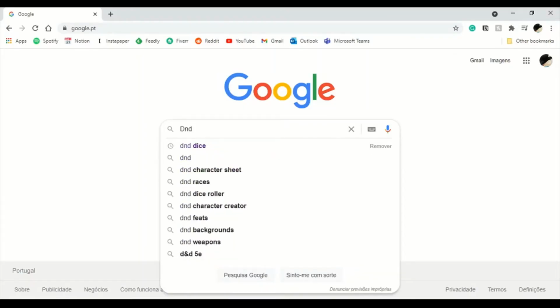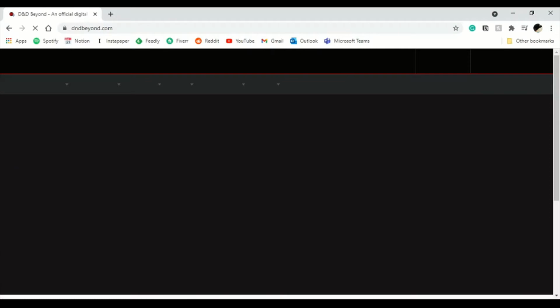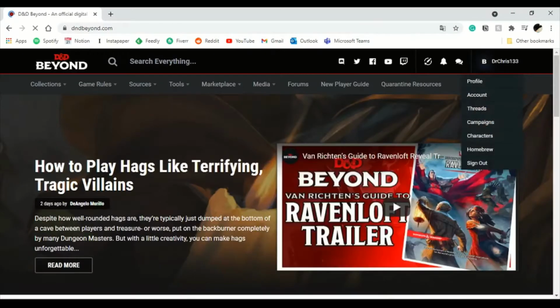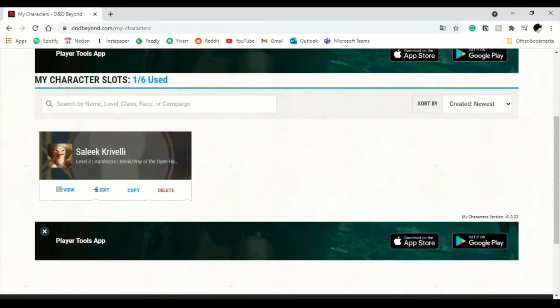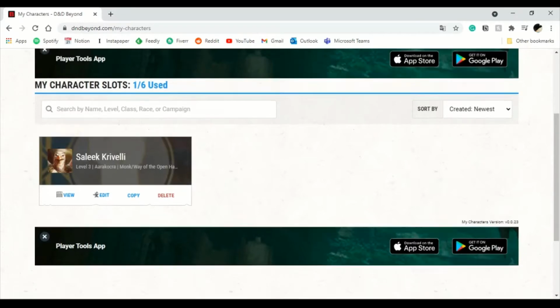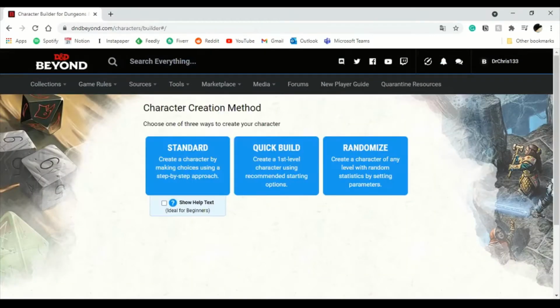Now, the first thing you have to do is go on D&D Beyond, and obviously I already have an account, but you'll have to go up the corner here and sign in. Now, after you've done that, you can go to your characters, and obviously I already have a character, which is Silicon Valley, my main character. He's an Aarakocra. He's very fun to play with, but you're just going to have to go and click on create a new character.